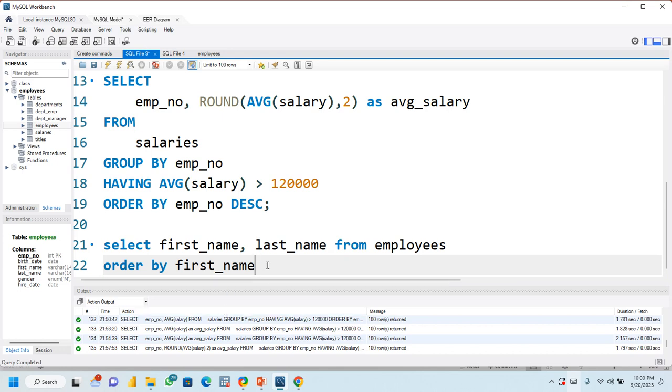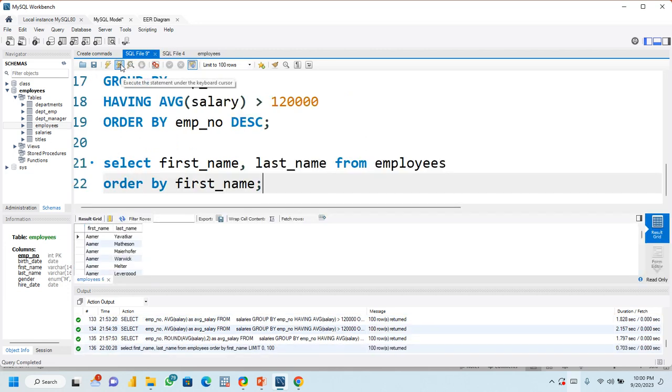What happens if I don't indicate descending? By default SQL will order in ascending. So if I have order by first name, I'll add my query there, but what will happen, the order by will happen in ascending by default. So let me execute. So we have first name, last name, and you can see we are ordering by first name. It's running alphabetically from A downwards.